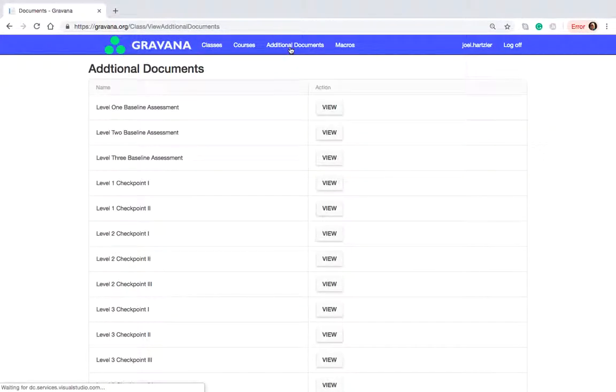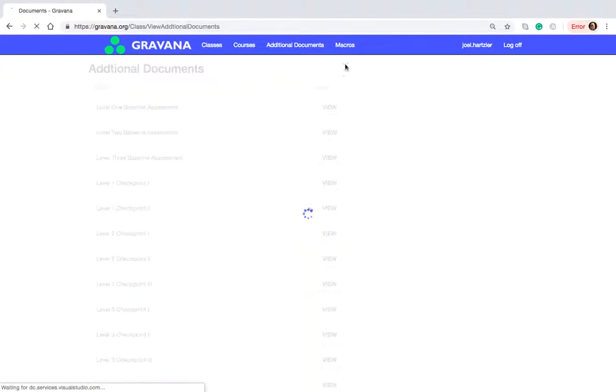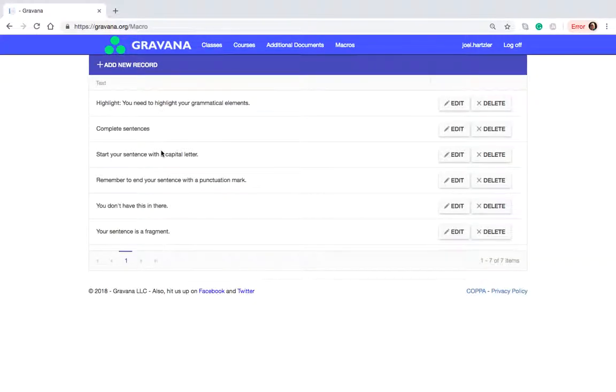And that's all in the additional documents tab. We have something new for us this year. It's the macros tab. Here is where you're going to ease the grading even further with Gravana. Sometimes we find that when we're grading papers, depending on the prompt, you might be writing the same thing over and over and over again.